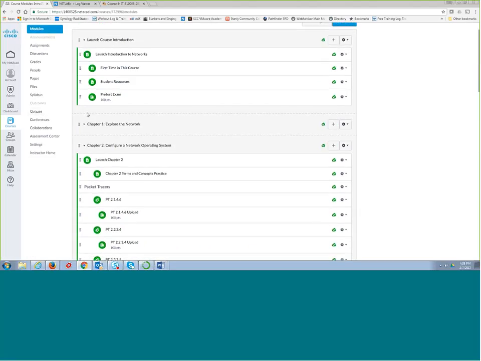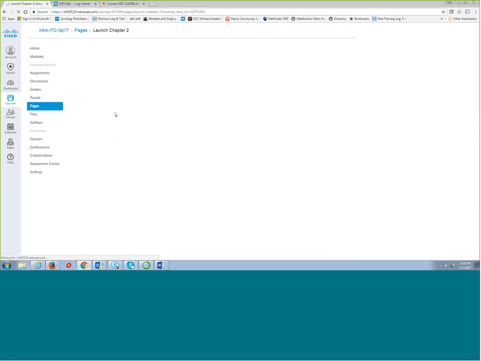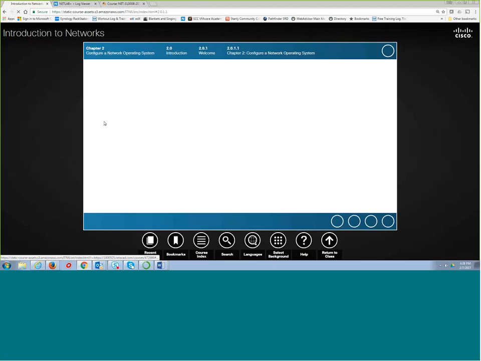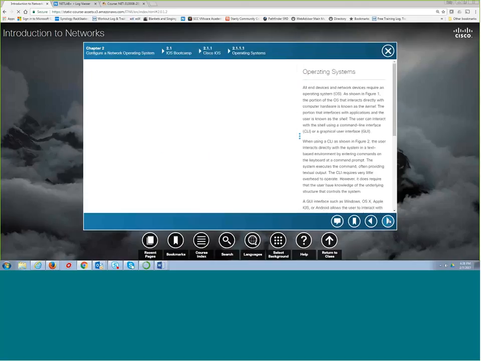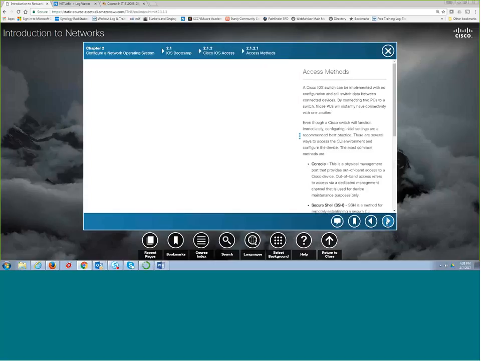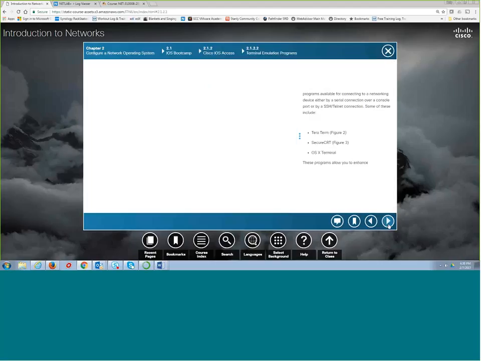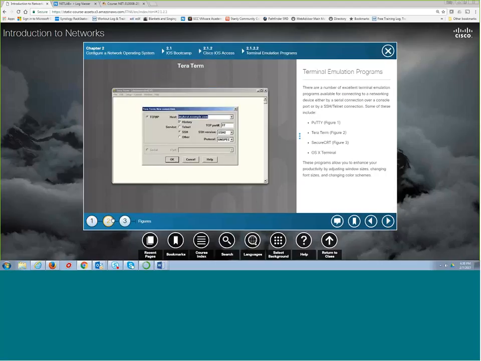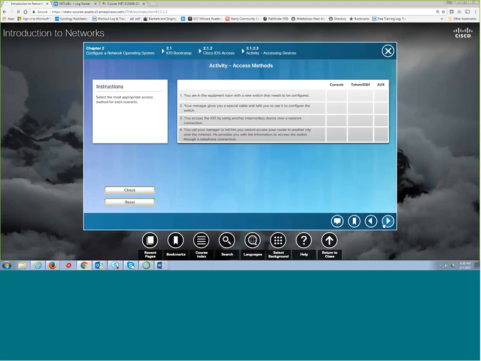But all of our main work is done in netacad.com. This is where you read. By the way, I didn't show it, but to read the material, you just launch the chapter and click launch the chapter. And then all your material is right here. You don't have to have a book. Everything is here. This is how we go through the chapter, and you can read through here. There's a lot of good things, little items you can click over here. And eventually there'll be multiple pictures and some animations that show you different things about how networks work.